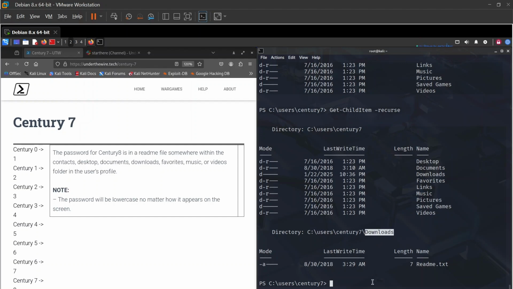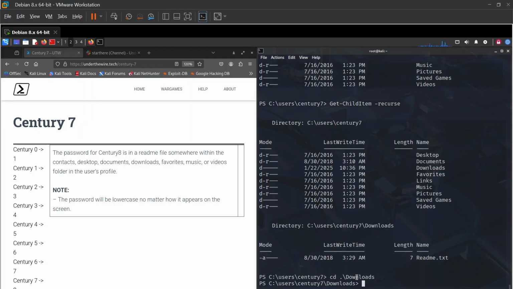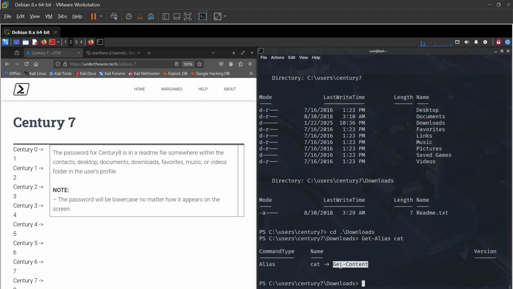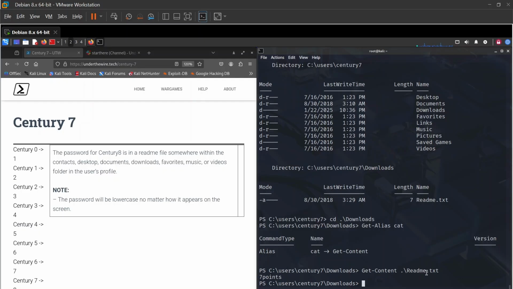We have that file inside the downloads. So I'm going to cd into downloads so we can see what's inside, because the password is in the readme file. Hit enter, and then to be able to read the file, we're going to use get content. If you want to know how, you can just get the alias for the cat command in Linux, and you see it's asking you to use get content. So we're going to use get content and just hit tab, and it's going to give you the readme.txt. Hit enter, and it gives you the contents inside the readme.txt.